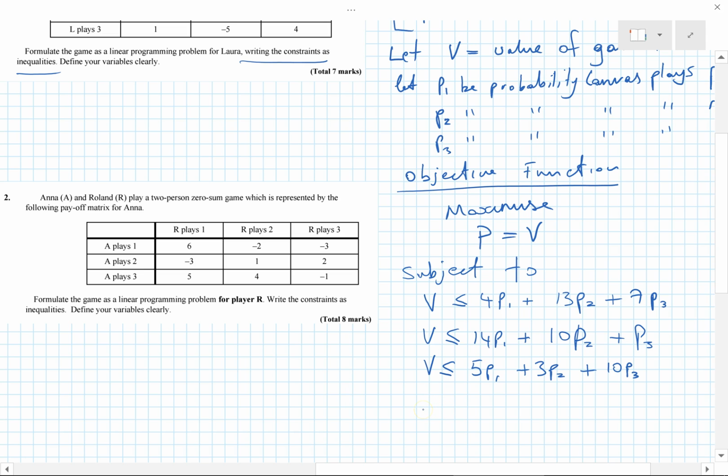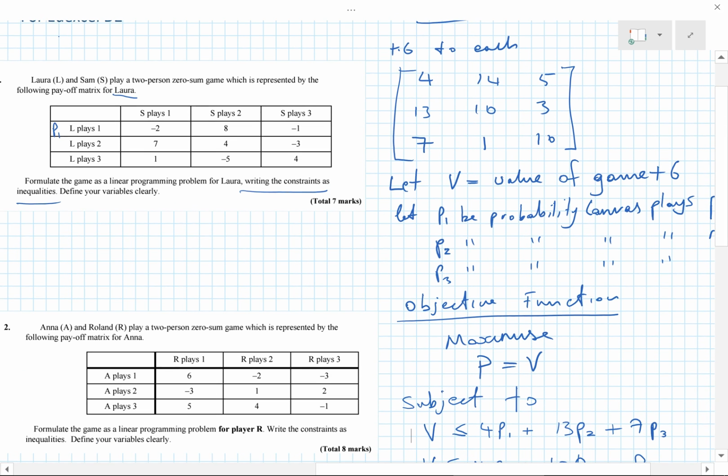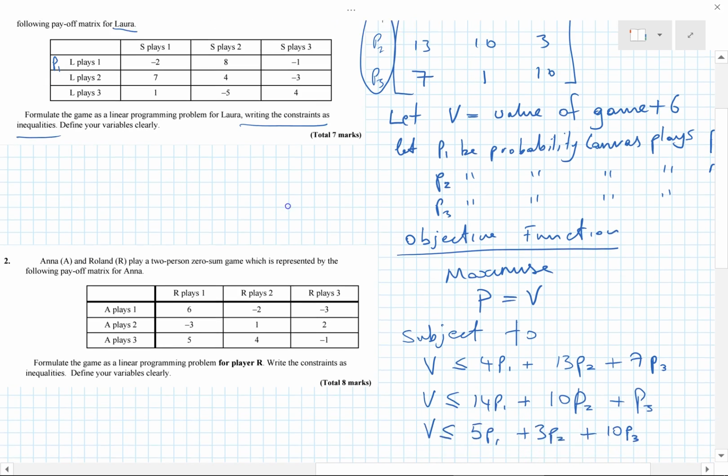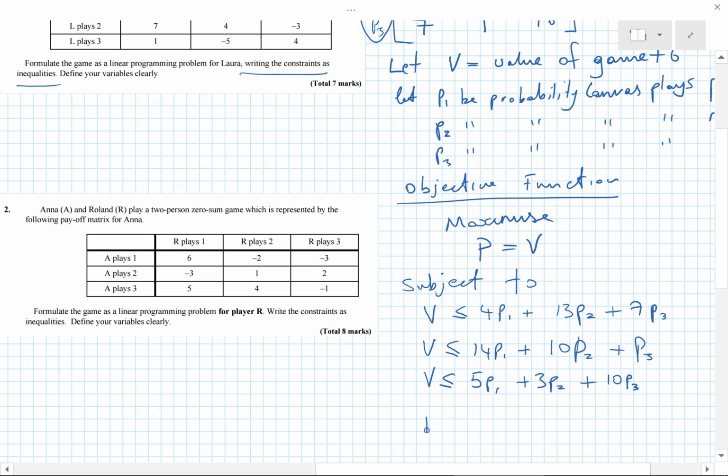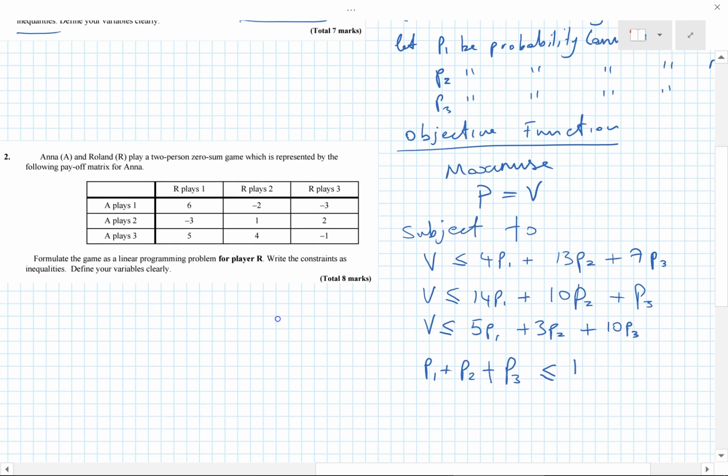Okay, we've also got the one to do with the probabilities, because these probabilities must all add up to 1. But again, we need these as inequalities, so what we say is that they are less than or equal to 1, which is also true. Obviously they can't be more than 1. So less than or equal to 1.